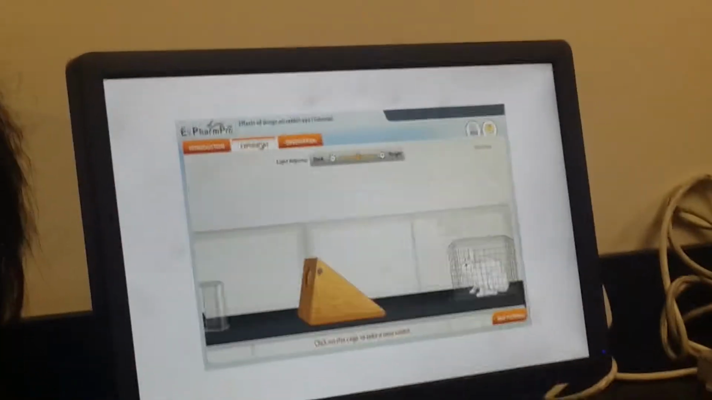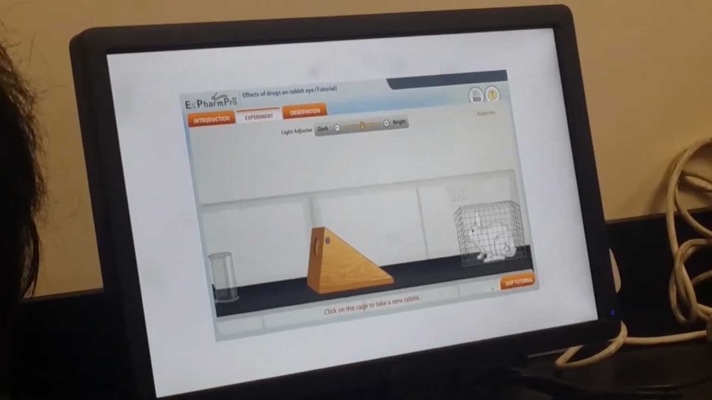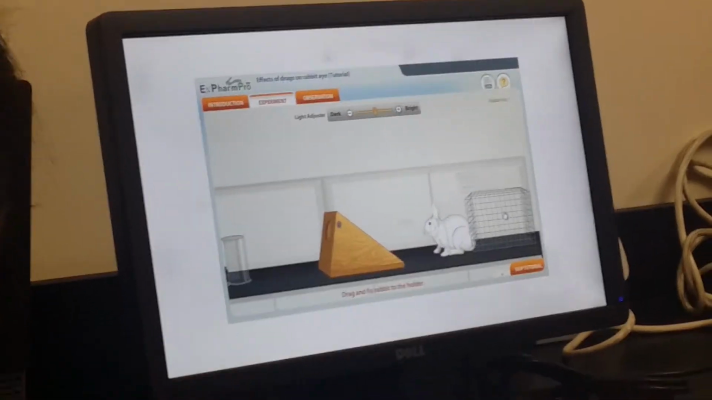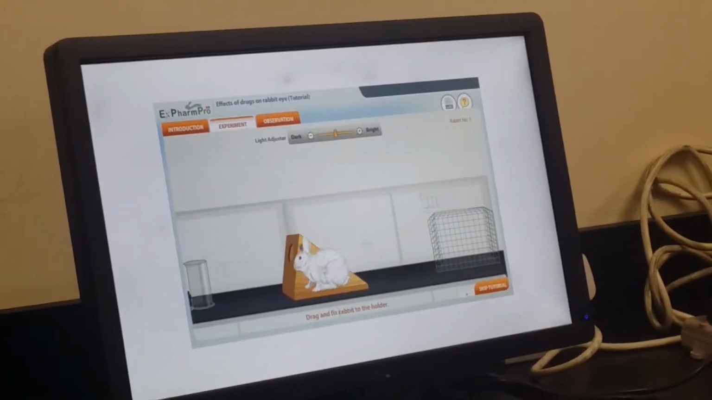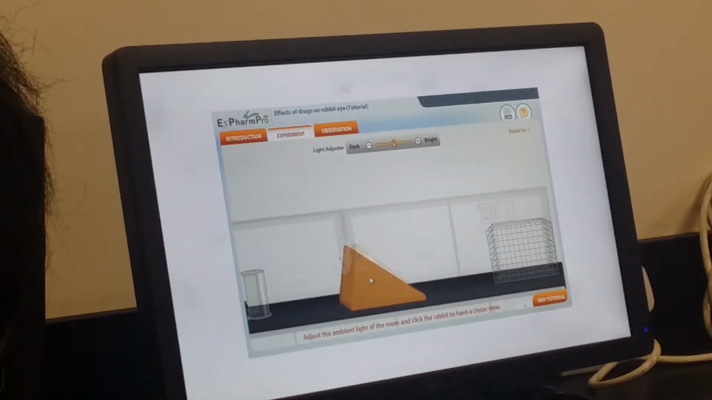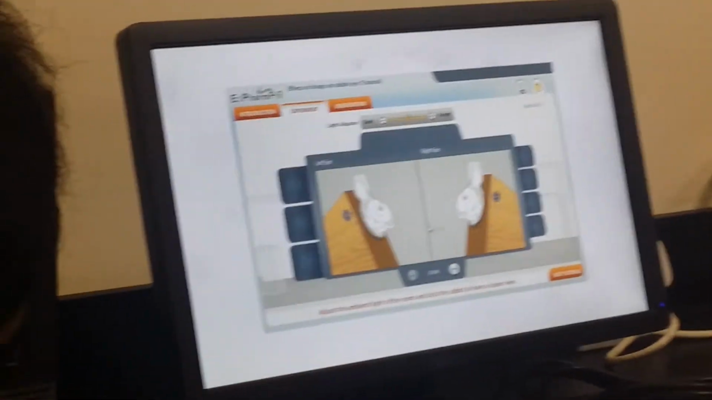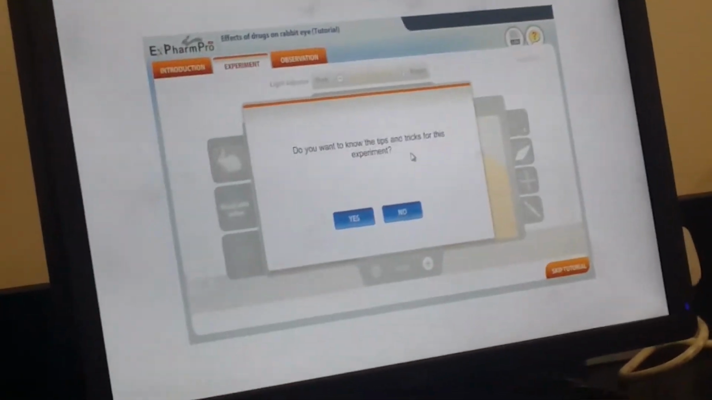Once you select the rabbit, the option will come. You select the rabbit, click on the cage, and the rabbit comes out. Now you have to take it into the restrainer before the experiment, okay? The rabbit is taken into the restrainer. Everything is self-explanatory, okay? Here one icon is there.